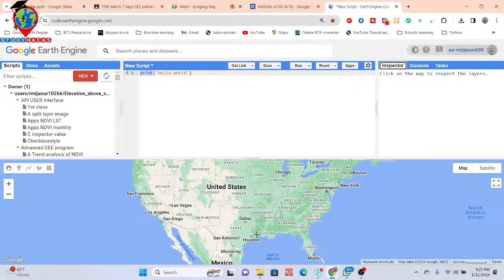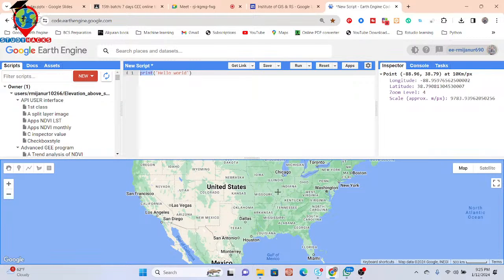This time I did not add any map, so it's the default. So just click here. You can see I get the coordinate, longitude, latitude and zoom level for this location. Click somewhere else, and I get other values.